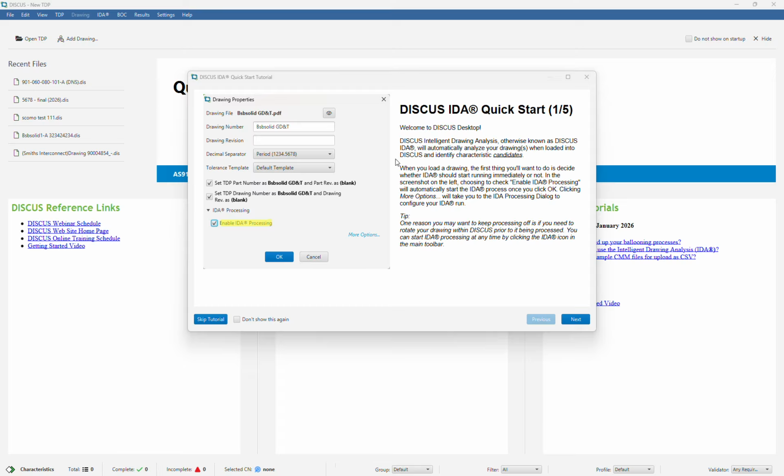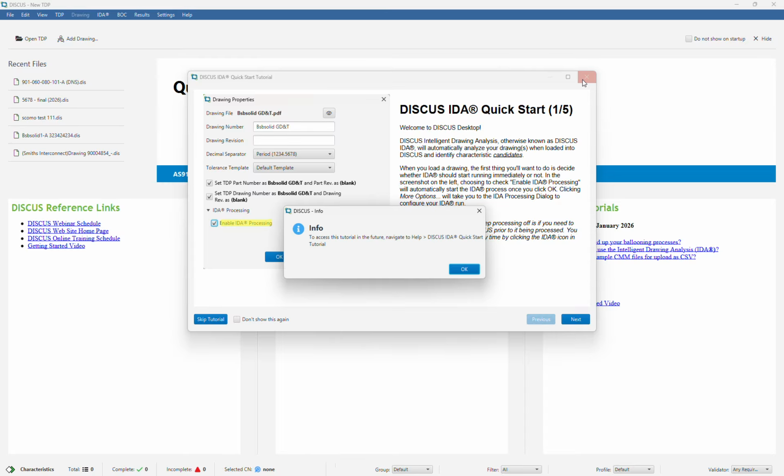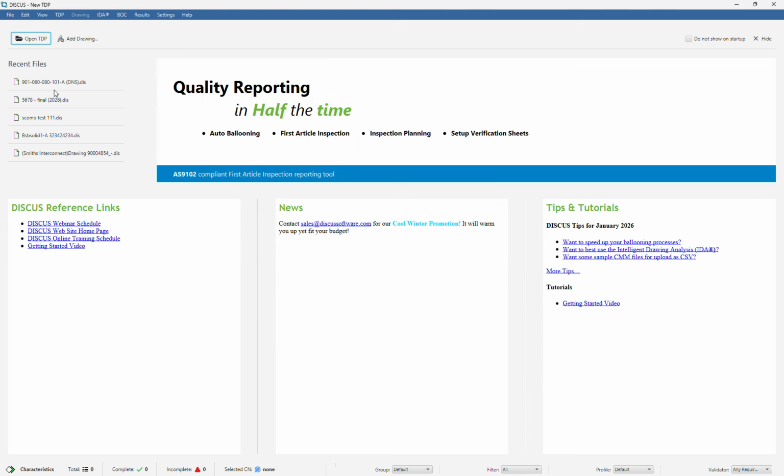So what we're looking at here is our quick start tutorial. Don't worry about that, I'll be your quick start guide. We'll select OK here, and to the left we have our recent files, our reference links, news, tips, and tutorials. We can select Open TDP, which will allow us to view and select our technical data package, which holds our drawings, certs, documents, and specs all in one place. You can either add that to your repository or send that to your customer.